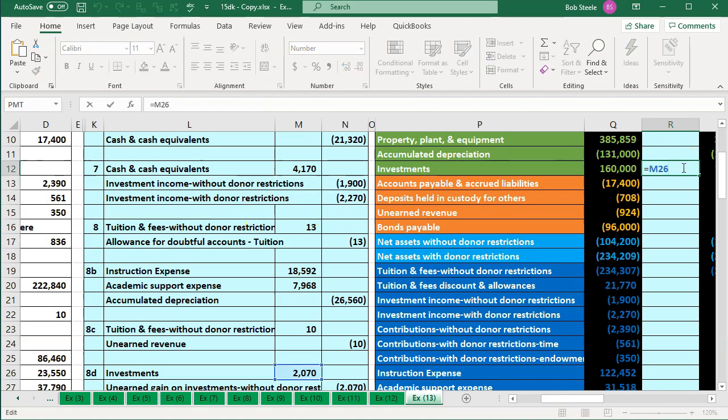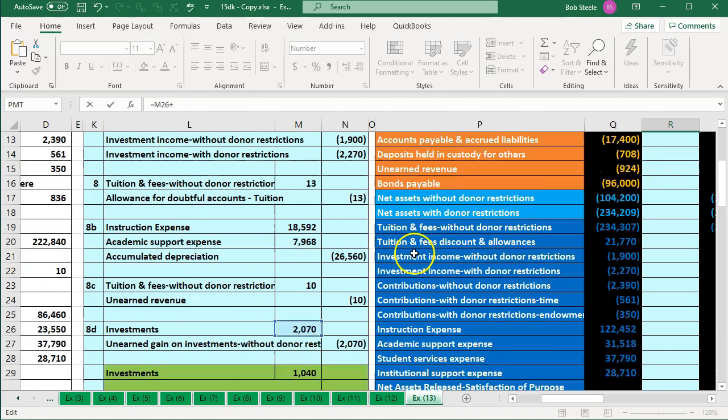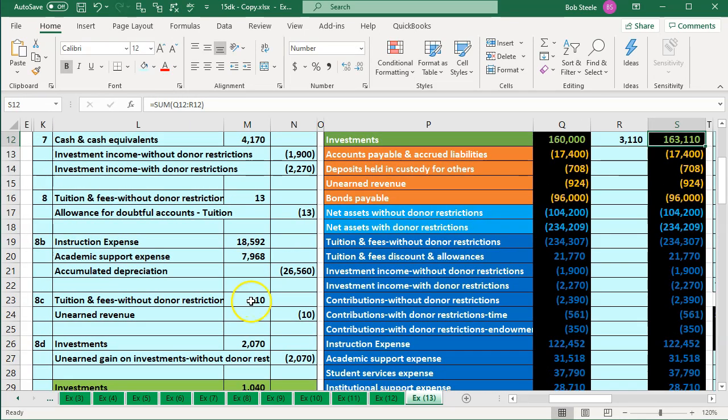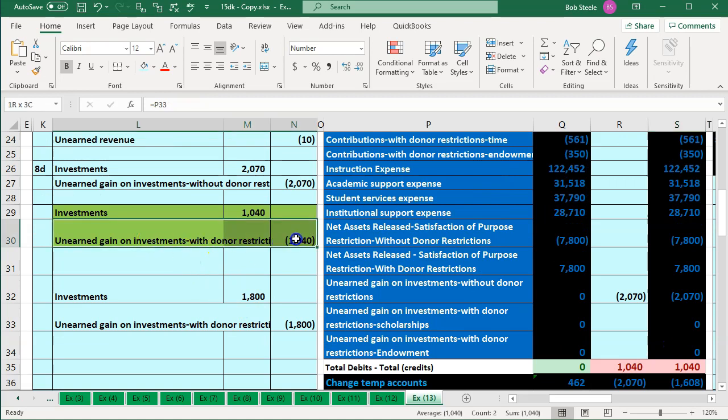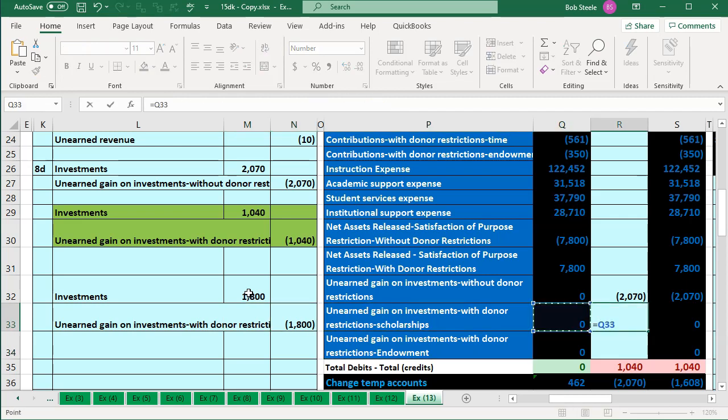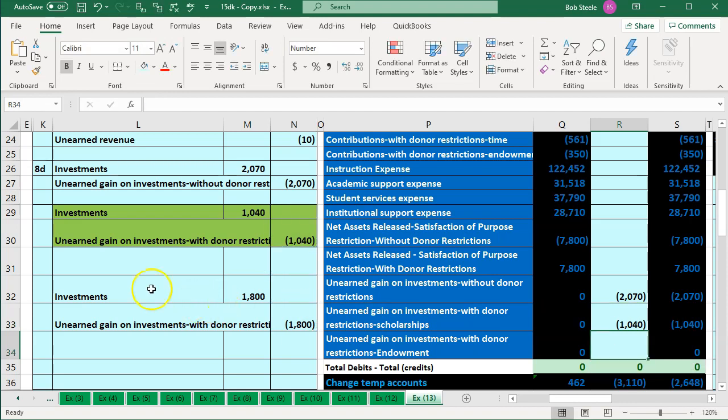I'm gonna double click on it, go to the end of it, say plus. And then I'm going to go to that debit of the 1,040, increasing the investment amount. Then we got the unearned gain on investments. So the unearned gain for the scholarship is going to be in R33, and that's going to be the increase here.